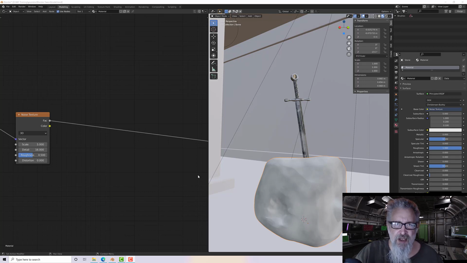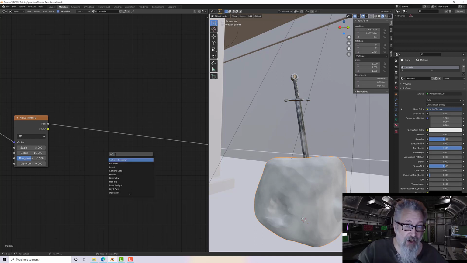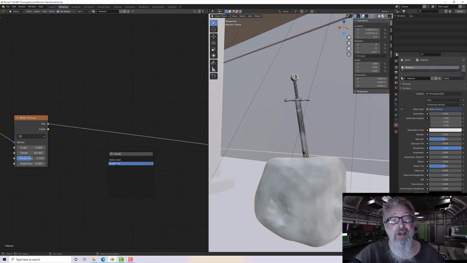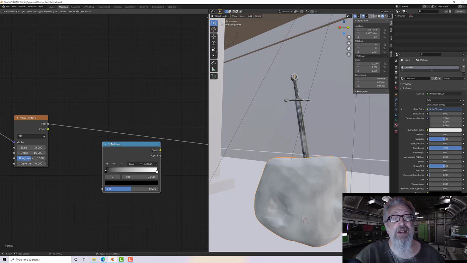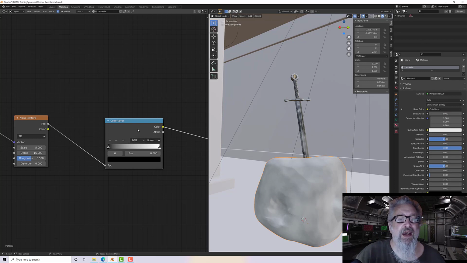Okay, so to add some colour to this, we need a colour ramp node. Now, if I press Shift A and then click on search, or press the S key, I can go into a search mode, and now I can type colour or ramp and pick the colour ramp node, and then drop it on this line that's connecting the noise texture to the shader node.